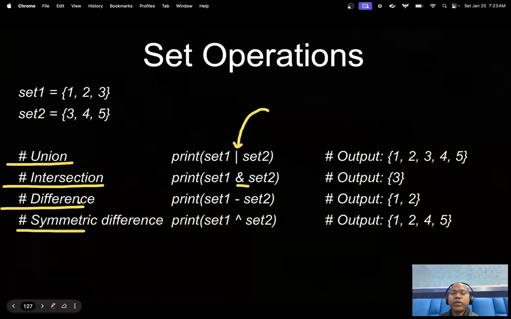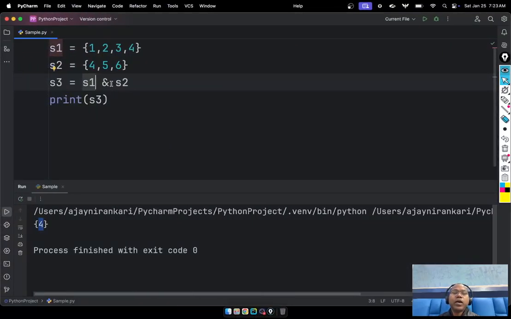And let's do the difference. Difference means I want A minus B. So one exists here? No. Two exists here? No. Three exists here? No. One, two, three are not there. Four is already here, so skip it. What happens if we say S2 minus S1? So here S2 is the priority. S2 has 4, but 4 is already here, so skip it. 5 is here, but not there, so put it. 6 is here, but not there. So in this way you can get the difference.